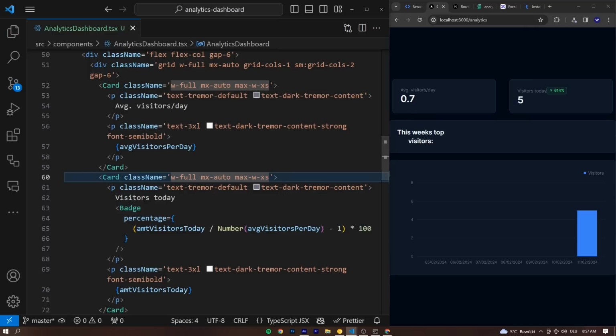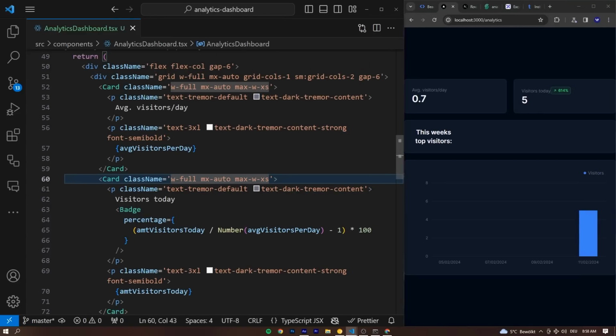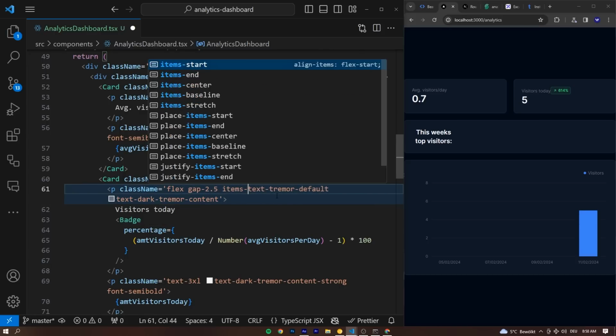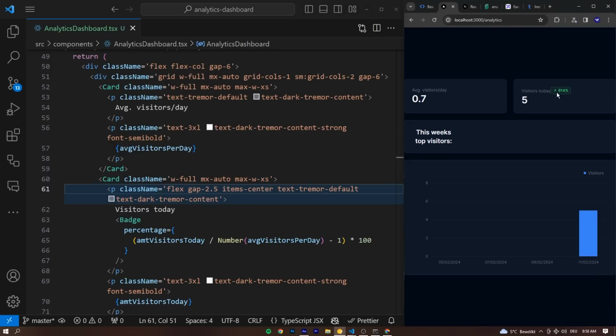614% above average. Not super accurate. It's technically correct, right? But we didn't track all the previous days, so it's accurate, but a bit exaggerated, I guess. Anyways, to separate it from the p tag, we can give the p tag here a flex, a gap of 2.5 and an items center, just to make this look a bit better, where the badge is a bit more separated from the text.